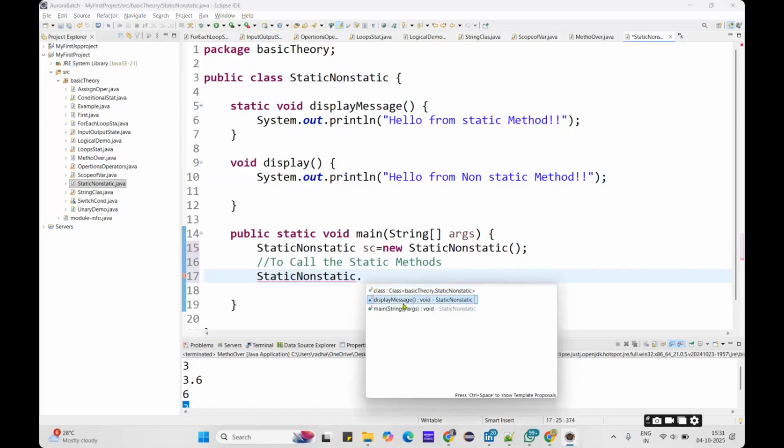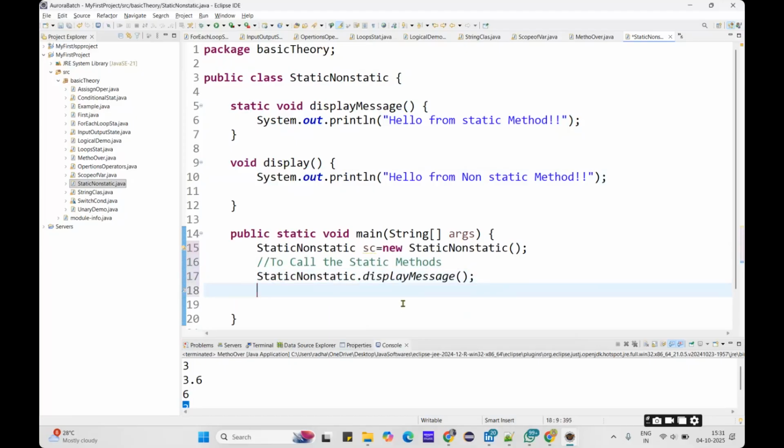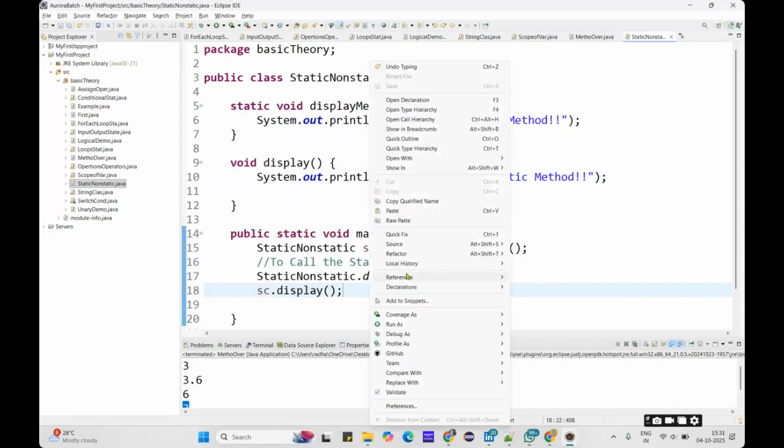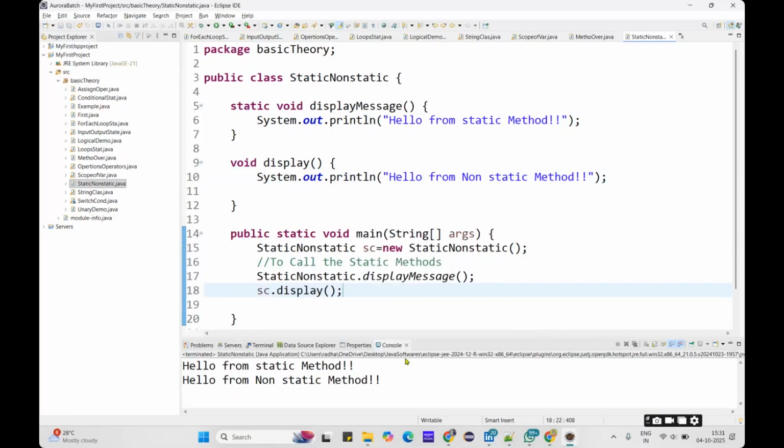So now let me call this, display dot message. But now sc is an object, so when I use this object, I can get the display method, which is a non-static method. Let me print it out. See, hello from the static method, hello from the non-static method. So these are the two different types of methods, static and non-static, and it's important when you are dealing with the basics.